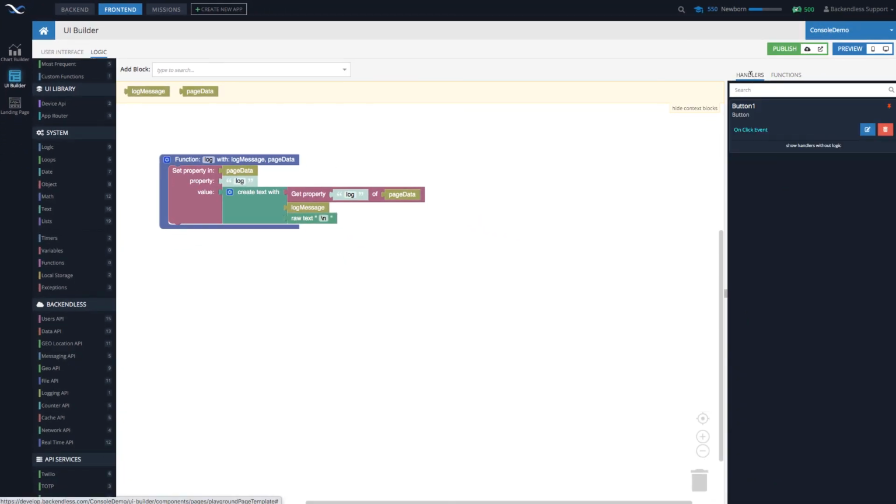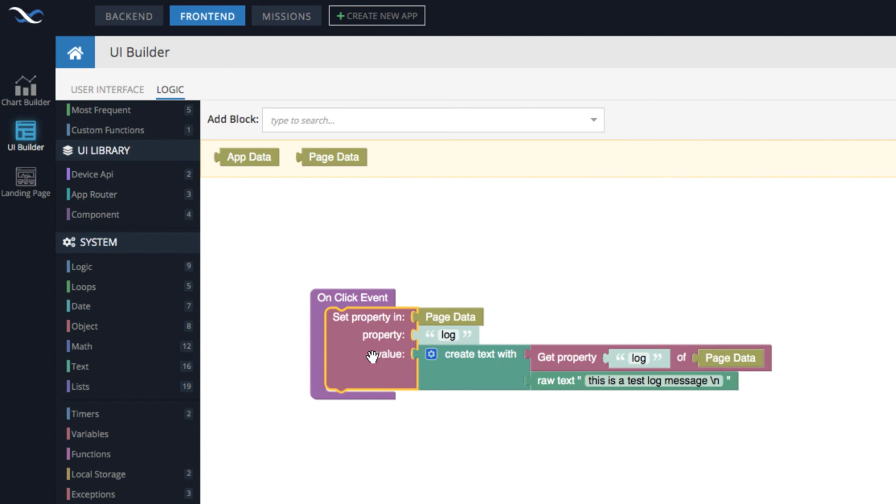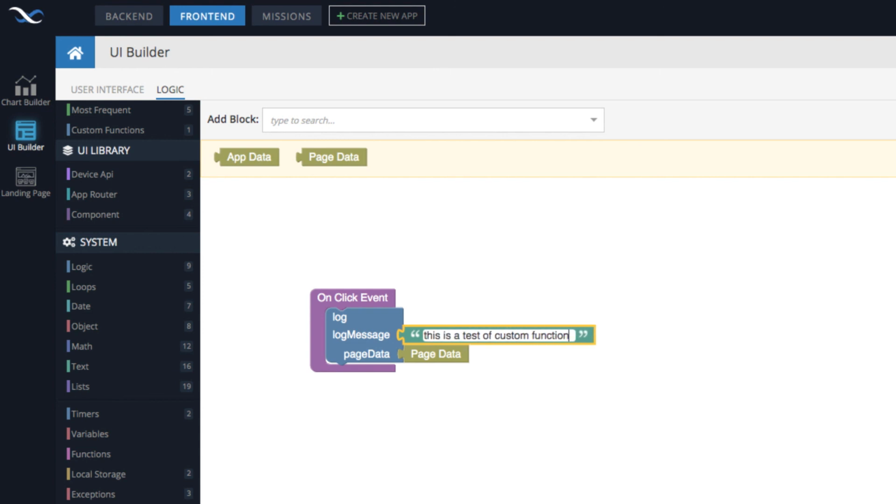Go back to handler, click modify logic, and in here we can remove what we have in the click event completely. And notice that in the menu bar on the left hand side under custom functions, we now have our own function called log. And in here we can specify what page data is and specify our message. In this case, the message could be just plain text: this is a test of custom function.